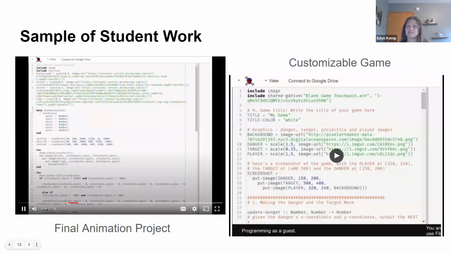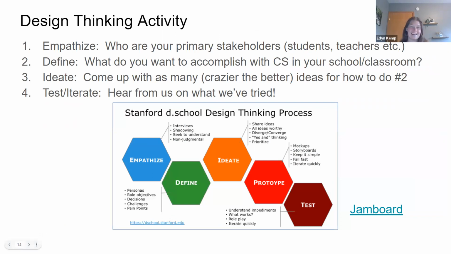So we can move on. I'm not sure what's next. Activity. All right, I think we're turning it back over to Liesa.